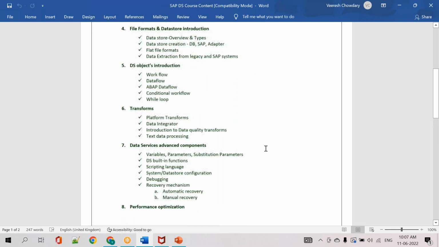Then we'll see DES objects introduction, like what is a workflow, what is a data flow, what is an ABAP data flow, what is a conditional workflow. ABAP data flow means, in SAP, SAP understands only the ABAP language. So whenever you want to read data from SAP systems, we have to use an ABAP data flow to increase the extraction performance.